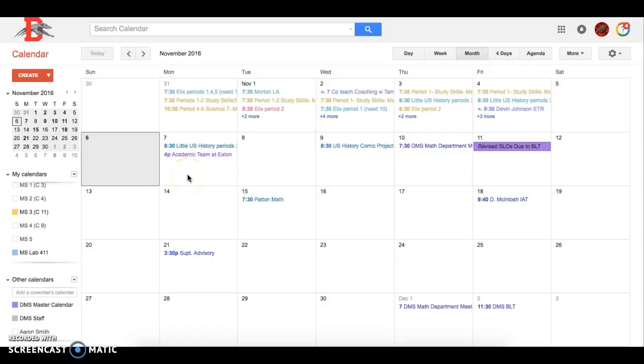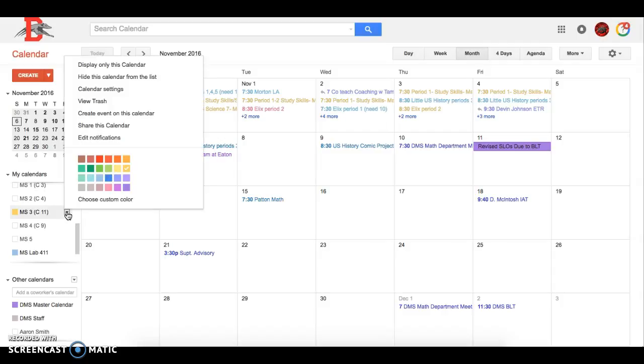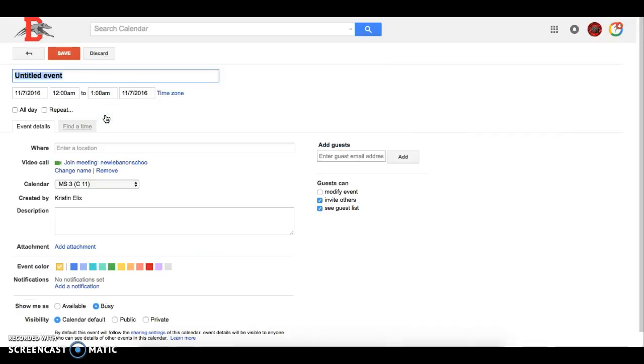So a couple ways you can do this. One, you can click on the day, or you can come over here. I always like to click on the drop down bar for the particular cart since there's so many that I have. You can then go into and create an event on this calendar, and then I put my name and then the periods that I want to use the cart for. And then you can also change and make it on a certain day.